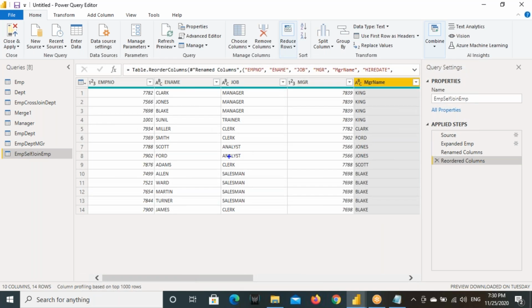Look at this here. This time for Adams, the manager is 7788. 7788 is nothing but Scott, so you are showing manager name as Scott. Same way for Ellen, the manager number is 7698. 7698 is Blake. You are showing Blake here. Like this. So for Smith, who is the manager? For Smith, 7902 is the manager. 7902 is what?